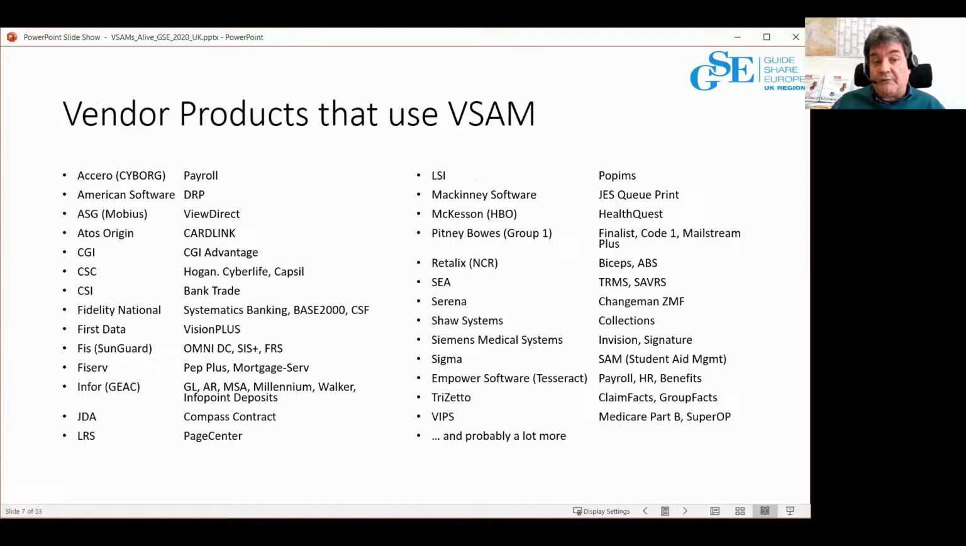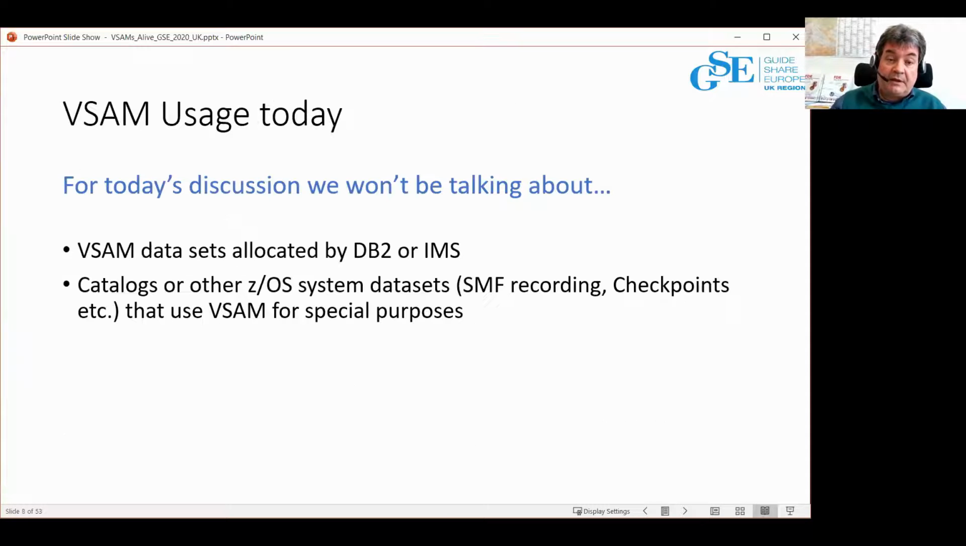This is a list of vendor products that we know are still used by customers these days. Maybe you have one of them. It's just a subset, of course. So for today's discussion, I want to focus on your application programs, your own written applications or your vendor applications that make use of VSAM datasets.